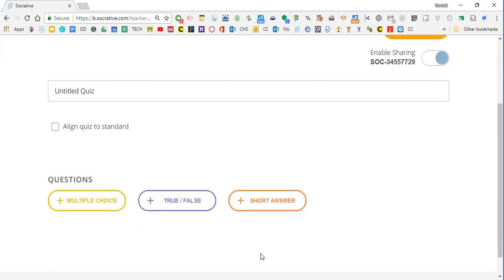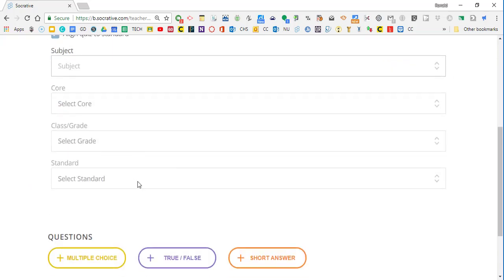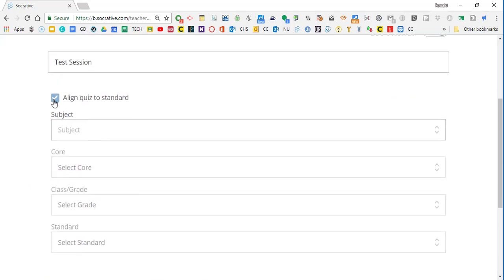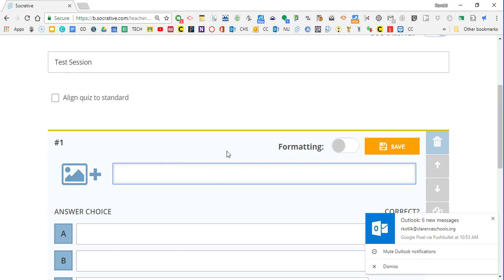And here we go. So I can give it a name, and I'm just going to call it test session. And I can align it to a standard. You can really get into all of your standards here, it has them all for you if you need to do that. And then you can select multiple choice, true/false, or short answer. So again, multiple choice is pretty easy.